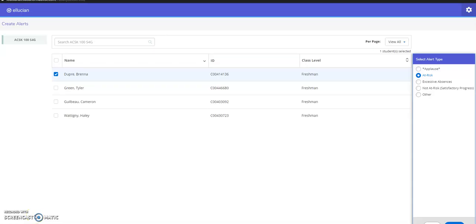So now let's talk about actually submitting an alert on a student. Let's say, for example, I wanted to submit an at-risk alert on this student here. I would check the box next to their name, click at risk on the select alert type, and then I would click next. From here you have the option to put notes. It's completely optional. The student is not able to see the notes. Only the advisor who receives this alert can view the notes.